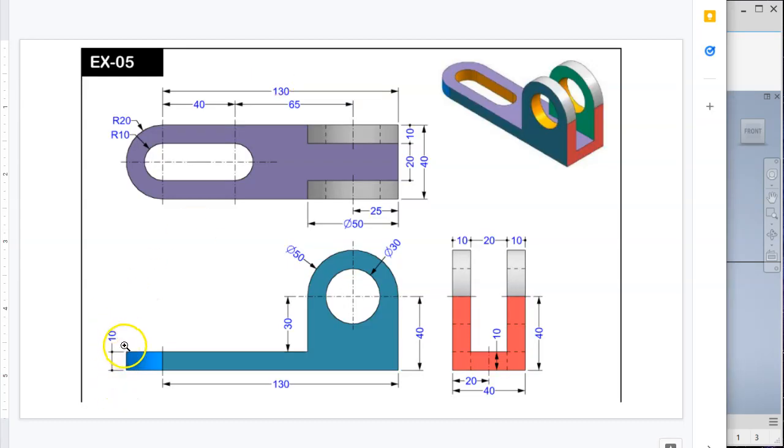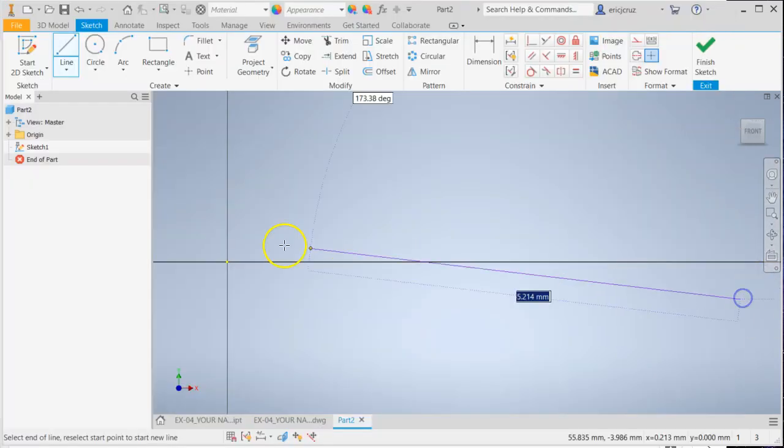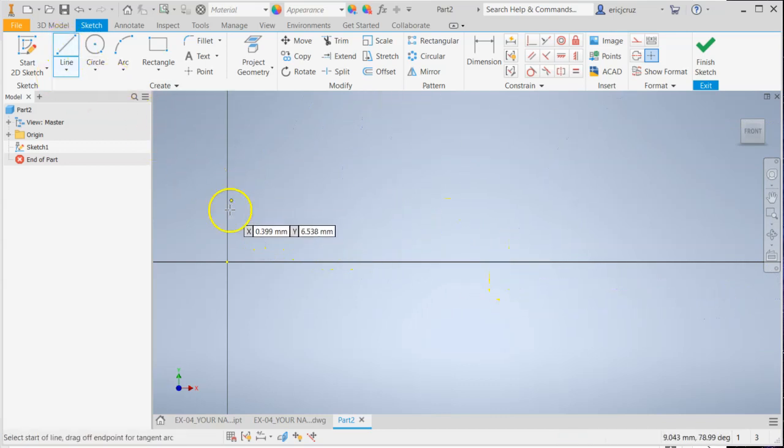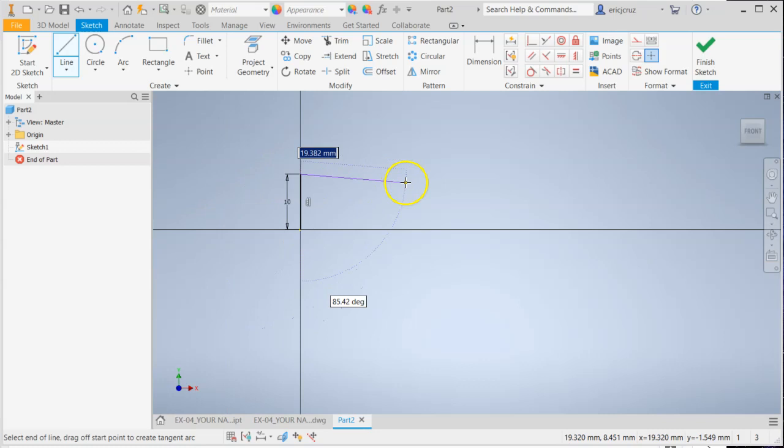So I know that this thickness right here is 10. So I'm going to start. Let me press escape to get out of that. Click on line. I'm going to go to the origin, click, and move up, and I want that to be 10. As I'm moving up, I want to make sure that I'm perpendicular, or 90 degrees, from that origin point. I'm going to type 10 and enter.